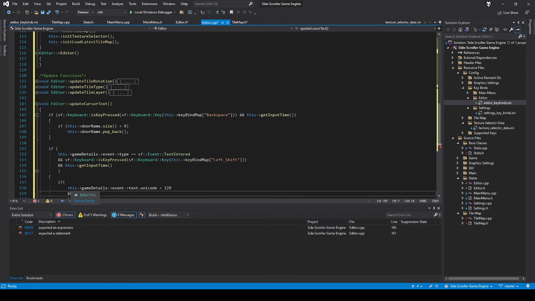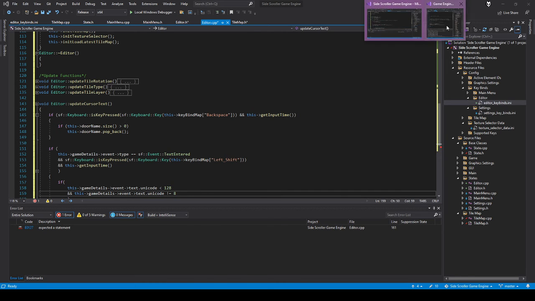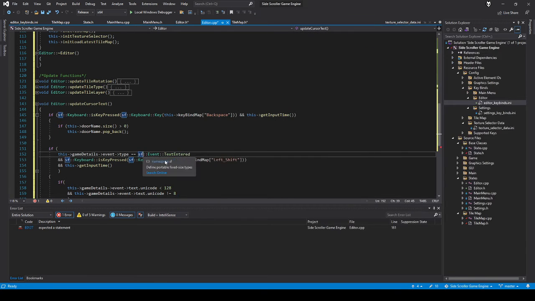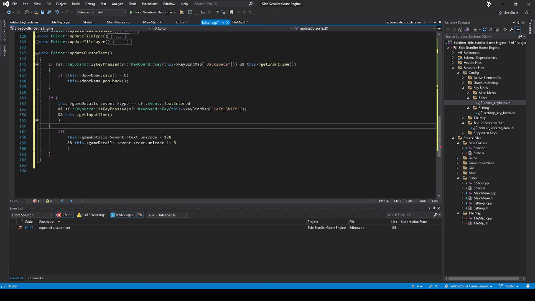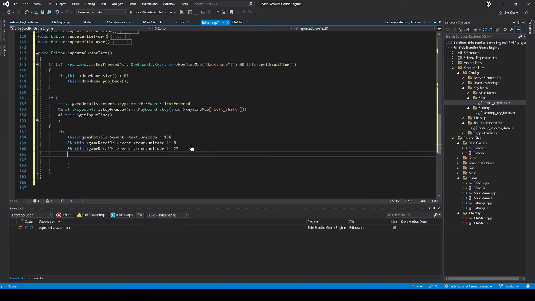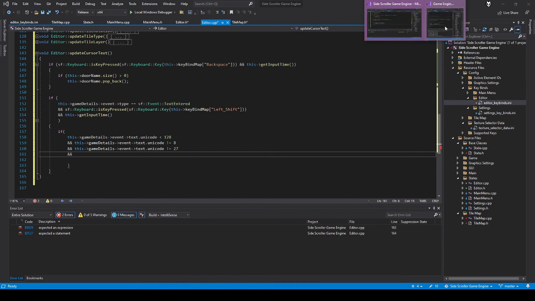And this is not equal to 8, and not equal to 27, because something's going on with those. I would have to look up what 27 and 8 are in ASCII, but I'm pretty sure it's the backspace. So as long as it's not the backspace, then you should be good.